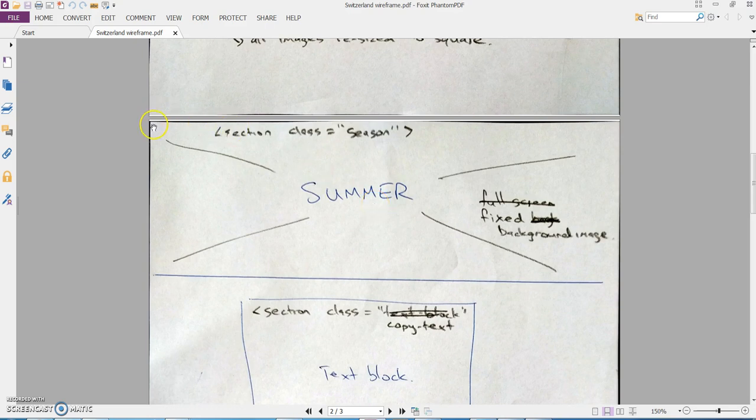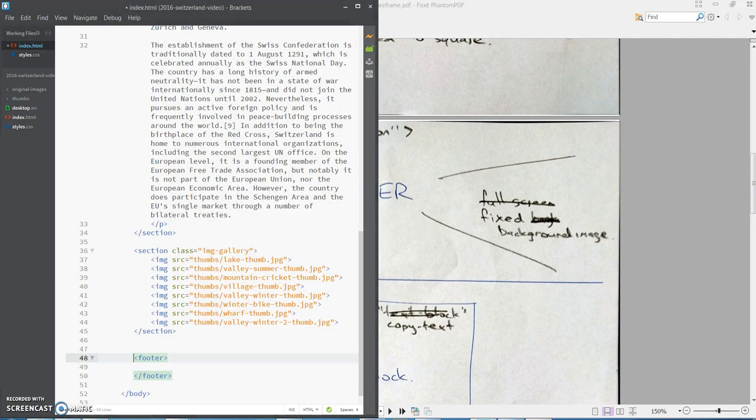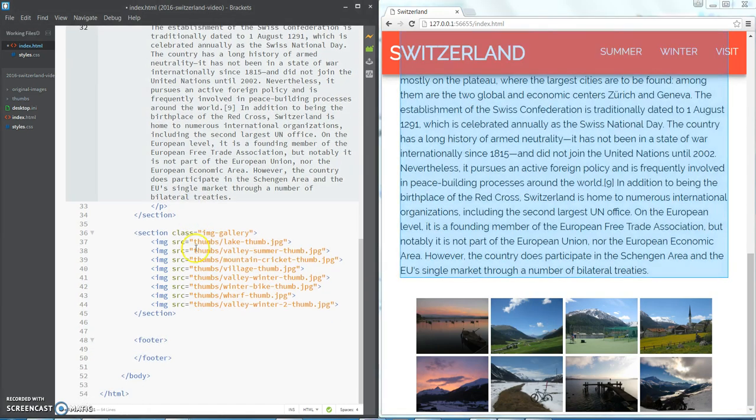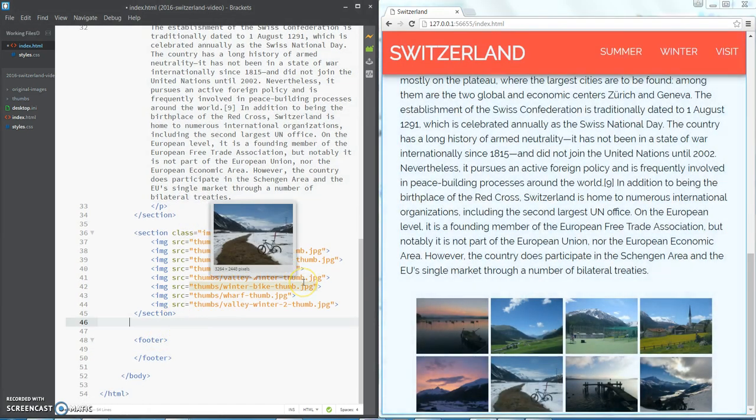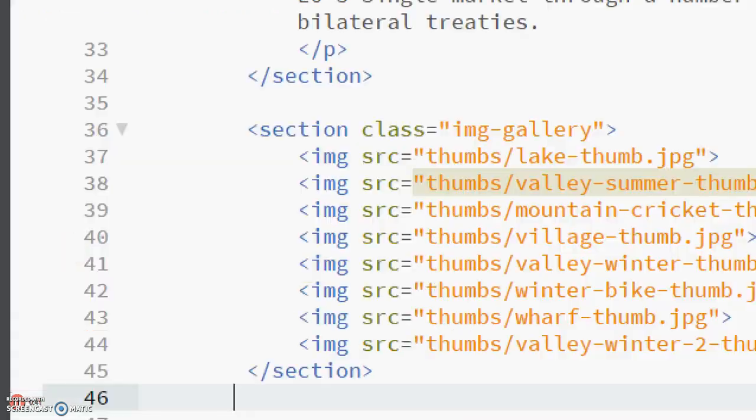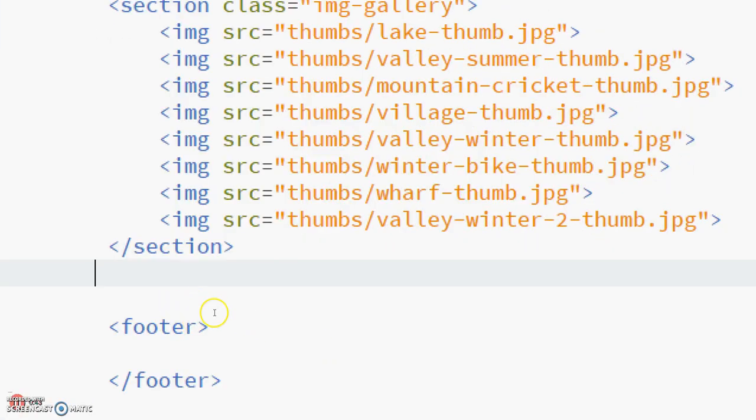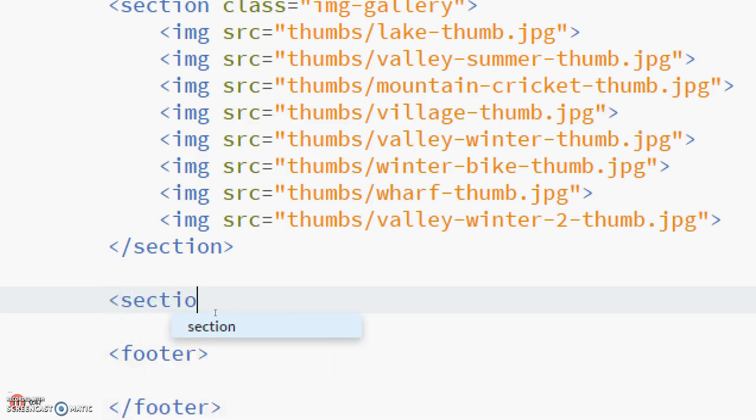It is, of course, as is becoming habit, going to be wrapped in a section, which is going to be our container once again, and we're going to give it another name. In this case, the class will be called Season. Okay, so back into our HTML. Underneath where we finished up with our image gallery, we're just going to put in another pair of section tags. And as I just said, we're going to call this one class Seasons.